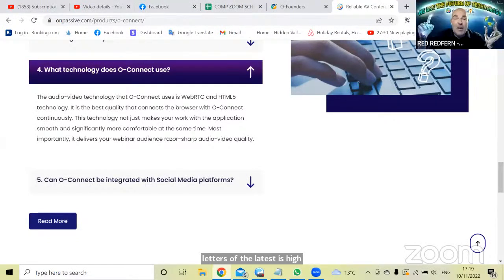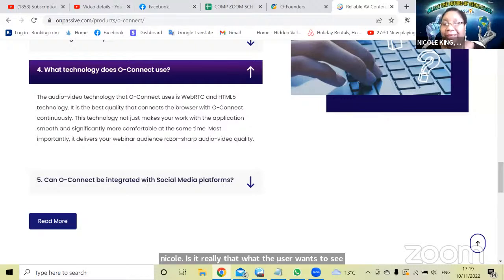Yeah, fantastic. All of this technical jargon absolutely blows me away, but I'm sure Nicole will concur with me on this. As a user, what we want to know is what it's looking like. And from what it says in this part here, it delivers the webinar audience razor sharp audio and video quality. Now, Nicole, isn't that really what the user wants to see? Absolutely, Red.